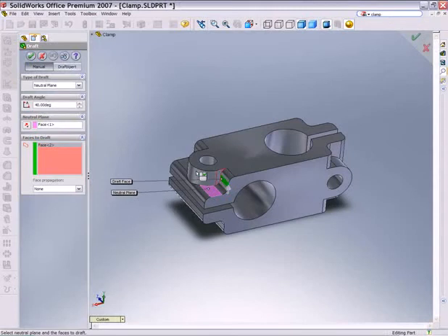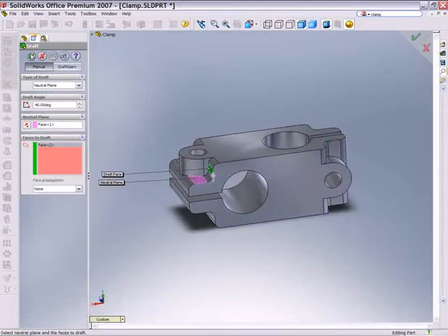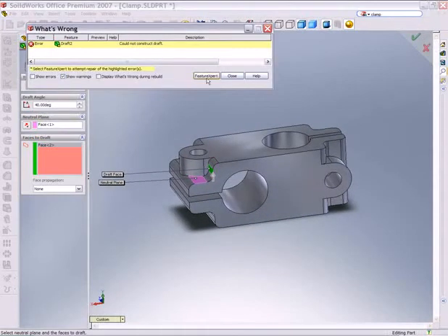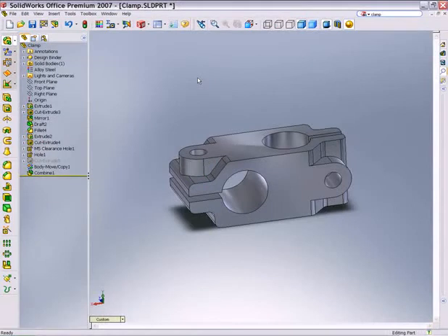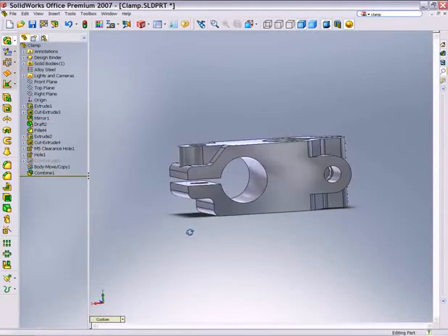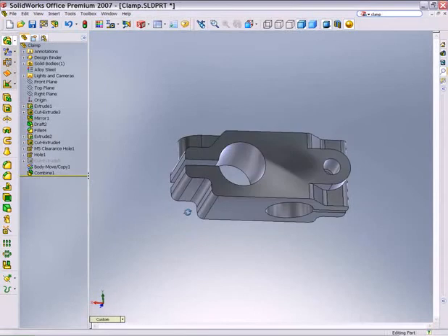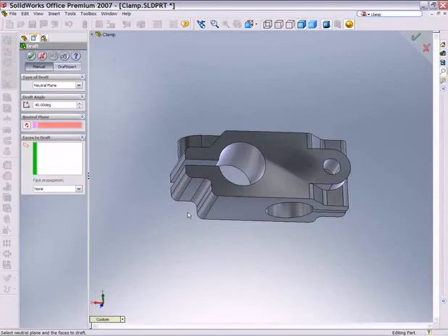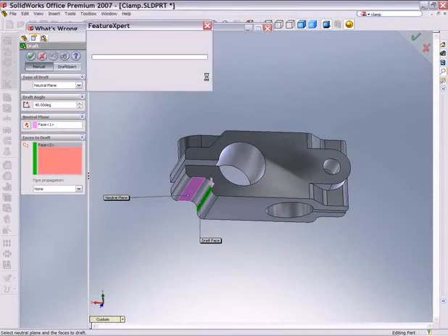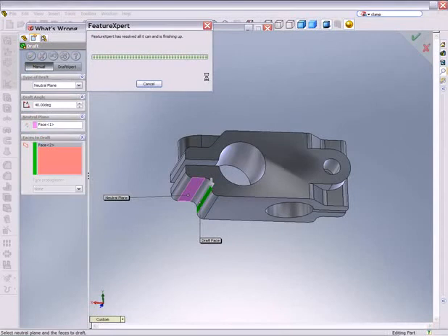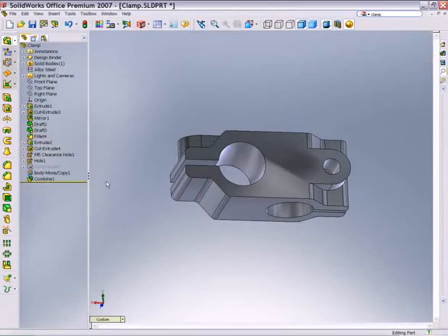The order in which features are created can often lead to failures. Here, as we create a draft feature, notice that the feature actually fails. Using the Swift FeatureXpert, SolidWorks can actually go ahead and create the features by worrying about how the items are ordered in the tree for the user. As we create a second draft feature, again, as before, it will fail, but the FeatureXpert takes care of the creation of the features for the user.